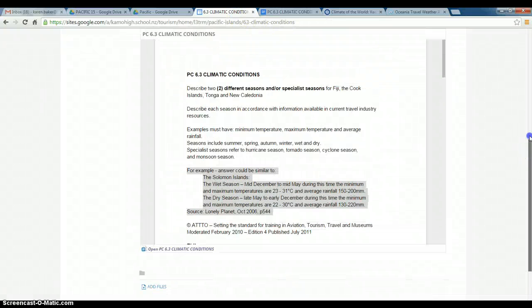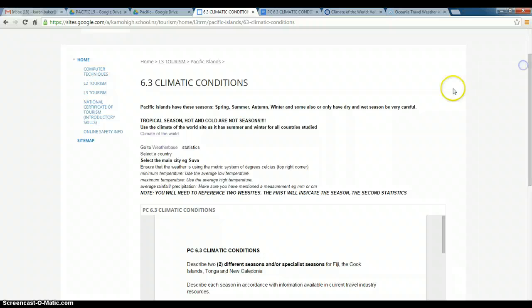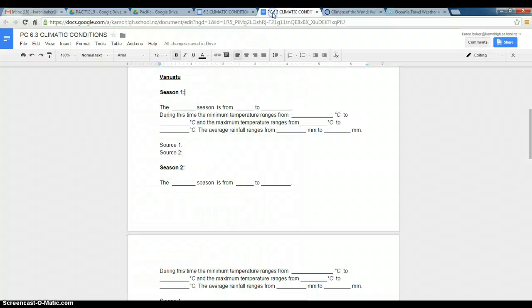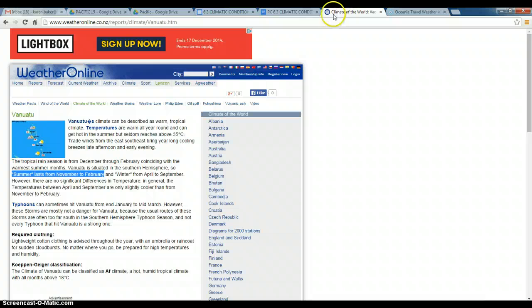This has listed the Solomon Islands as an example, so I've chosen to do Vanuatu. Make sure that you always read the information under the heading on the site page, because the first thing that we're going to do is right click on Climate of the World. I've already pre-selected Vanuatu and I know that summer lasts from November till February, so I'm going to write in my document my season is summer. So the summer season is from November to February.